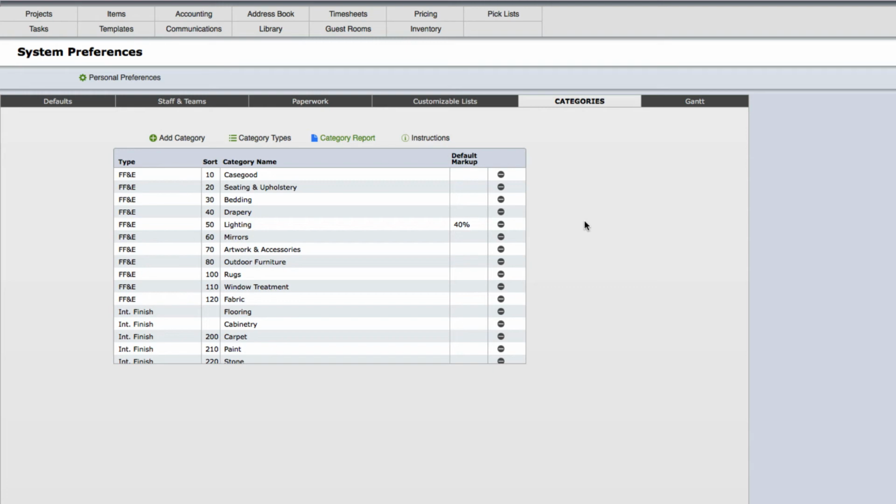Now that we have been through all of this, you might be wondering, why do you need a category type as well as a category? The answer is that sometimes you'll want to run reports on just the furnishing items in a project, for example, or only the interior finish items. Or maybe you'll want to see all of your case good and bedding items listed. By setting up and using both category types and categories, you'll be able to have more control over your reports.